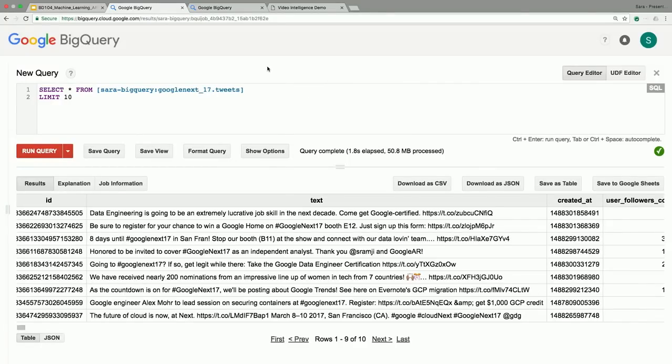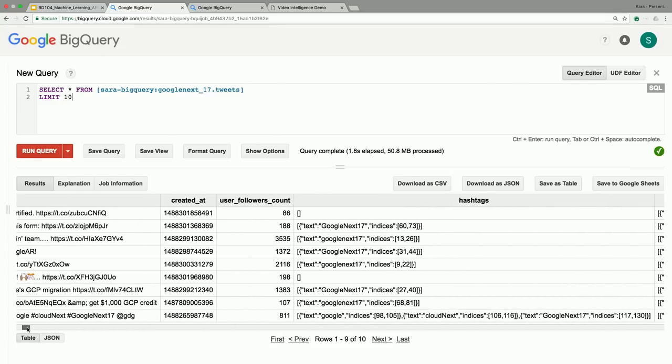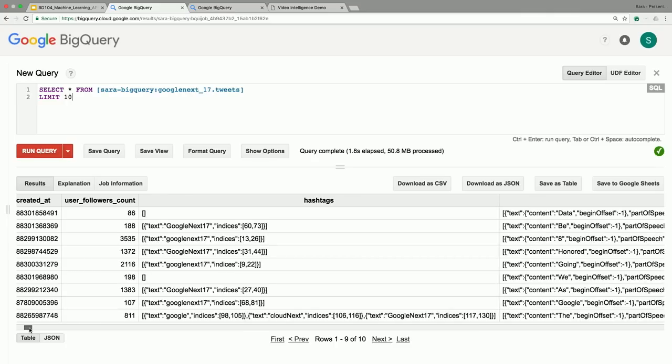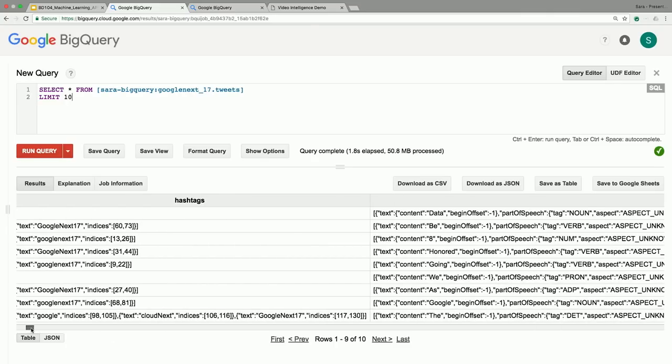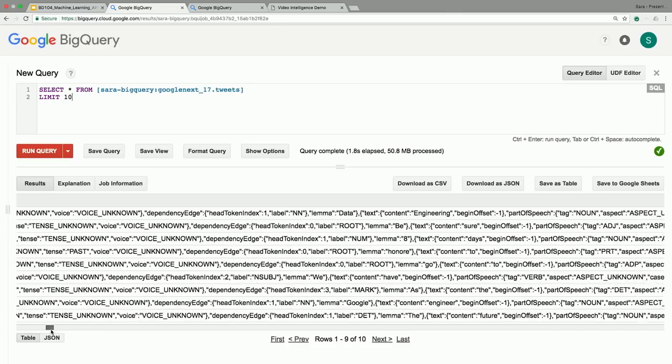Cool, so this is the BigQuery web UI, which lets you run queries directly in the browser. Here I just did a limit 10 to show you what the table looks like. I think I've got about 6,000 to 7,000 tweets in here so far. Here I'm collecting the ID of the tweet, the text, the created at, how many followers the user has, what hashtags it finds that's returned from the Twitter API, and then I've got this giant JSON string of the response from the natural language API.